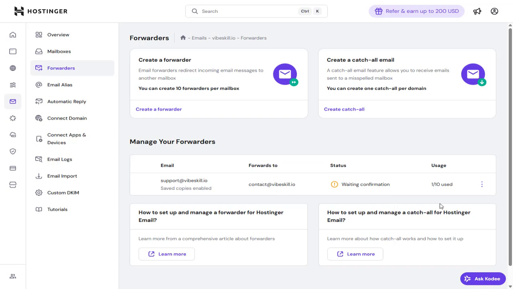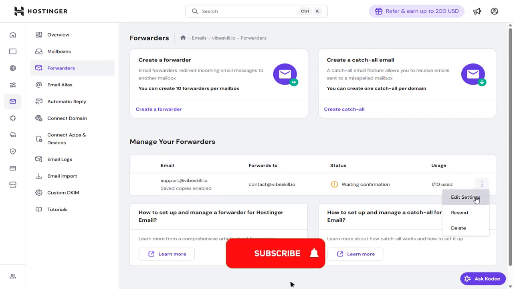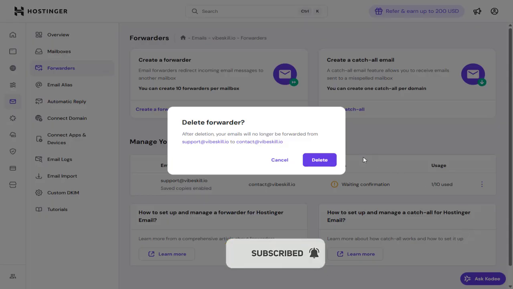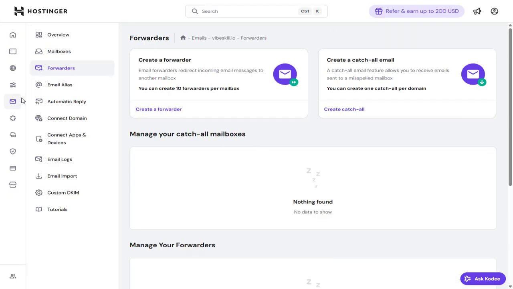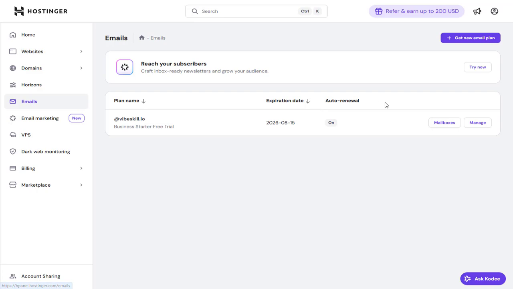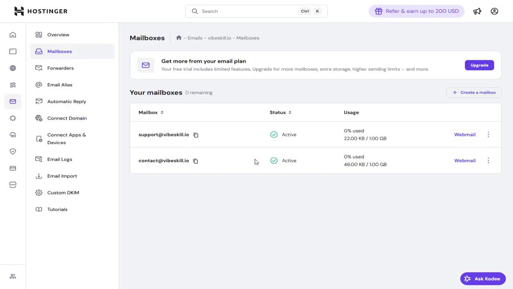On this page, go ahead and click here. Then choose the Delete option from the list. After that, confirm deleting the forwarding email account. And that's it. Forwarding emails from this Hostinger account has now been stopped. You can see there is no active forwarding email connected with this Hostinger account anymore.